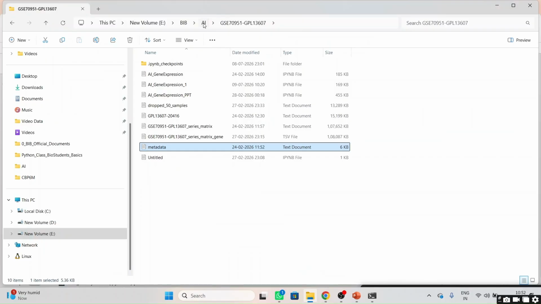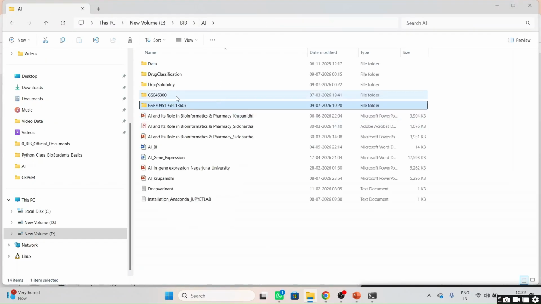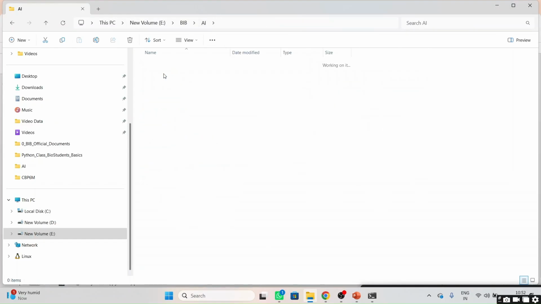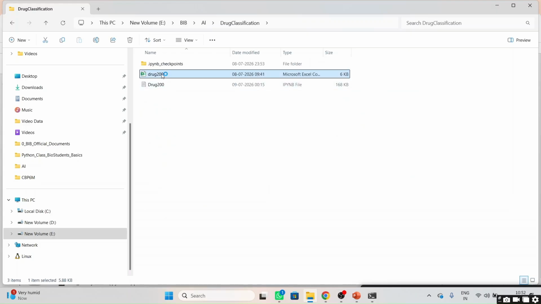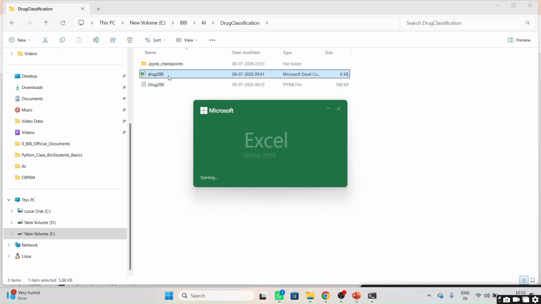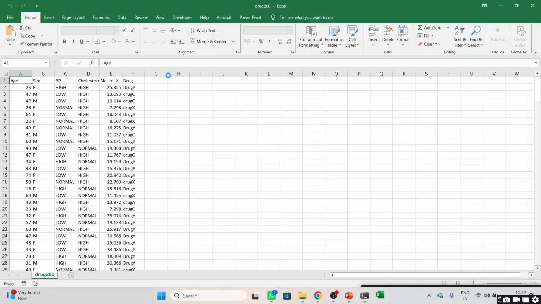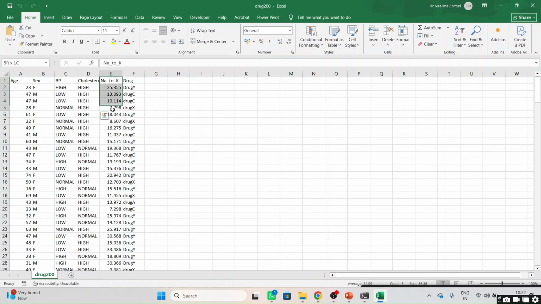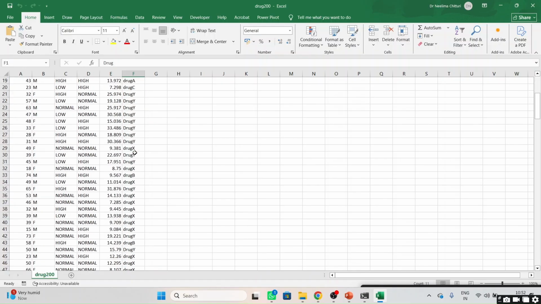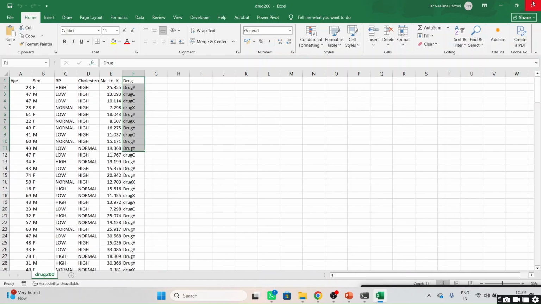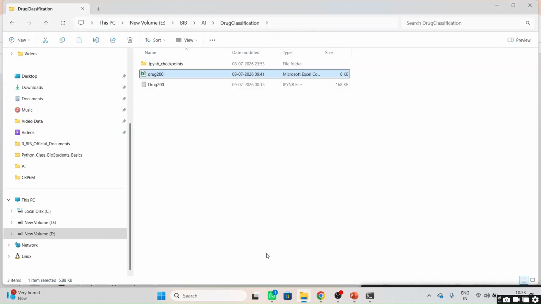Let's see how it looks. Drug classification, and let's open this. So this is the table: age, gender, BP levels, cholesterol levels, sodium and potassium, and which drug is used. So there are 5 drugs, I think, A, B, C, Y, and X. Based upon this information, we are trying to predict which drug would be best suited.